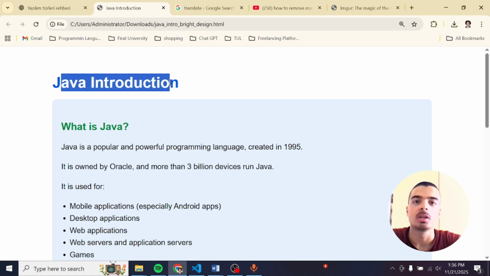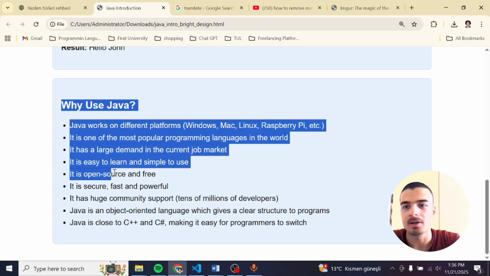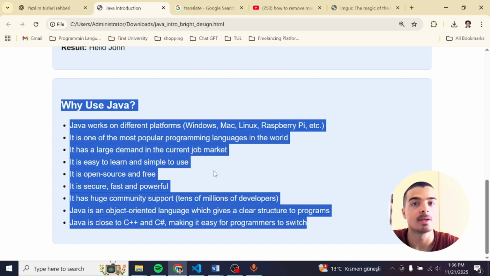First of all, in this video, we go to the introduction part. Java is a language like C or C++ that was created for the first time in 1995. If you know the Java language, you can create mobile applications, desktop applications, websites, and games. It will work in every area. And there are some reasons that some people prefer this language over other languages.